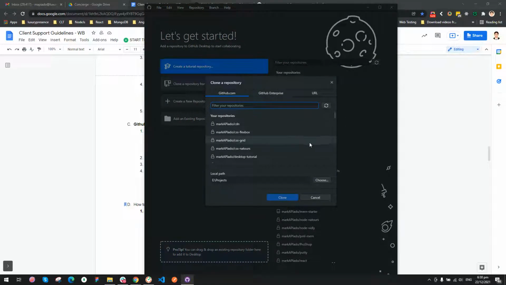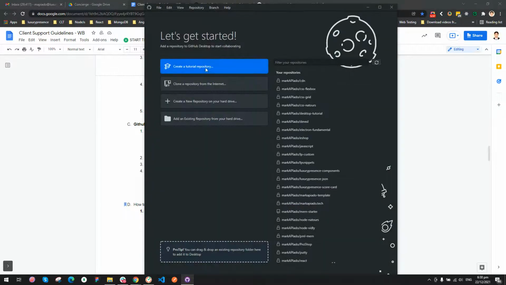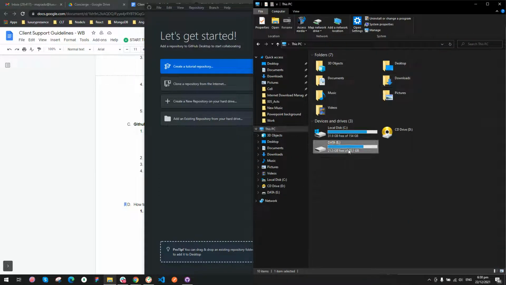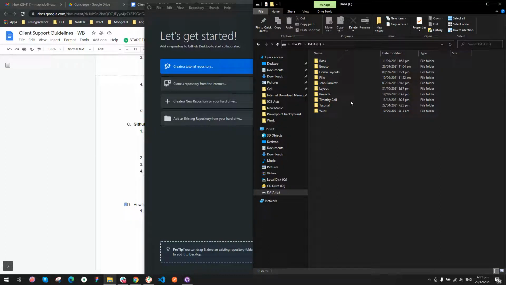cloning a repository. We have a different setup since I have many projects here. But before anything else, before we clone a certain repository from the internet, you can save that at your local disk. This is just a test, just an example, GitHub test.